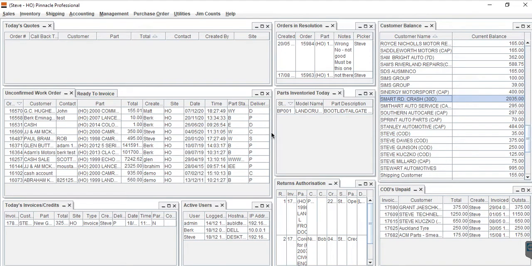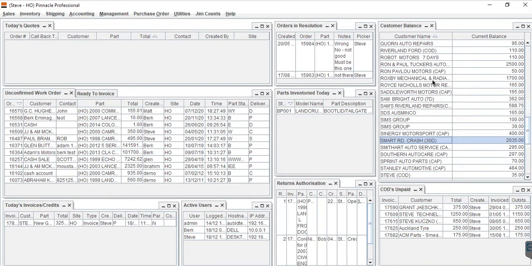This short video is to show you the simplest method for processing a payment received from an account customer. On your control centre screens you may well have a customer balance control centre, that shows you what is owed to your business from each of your customers who have a formal account. You can see I have a customer here who owes us $2,035.